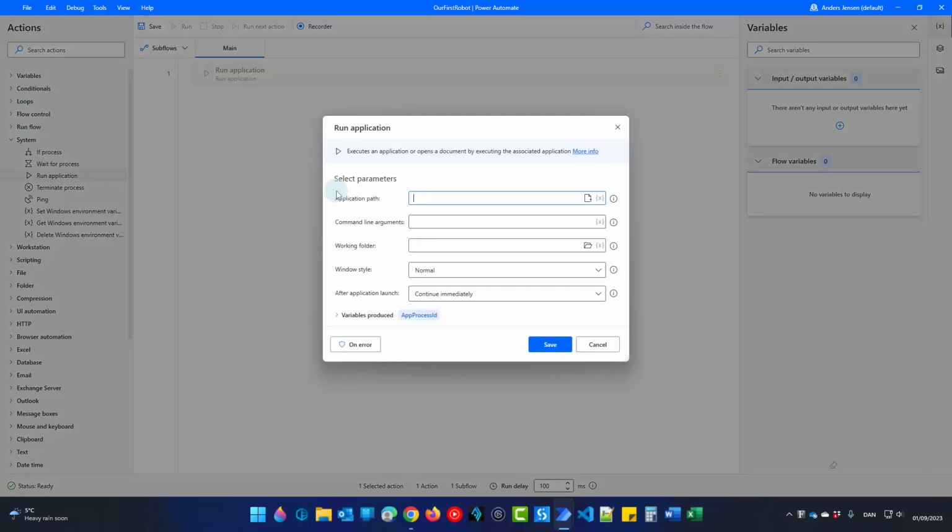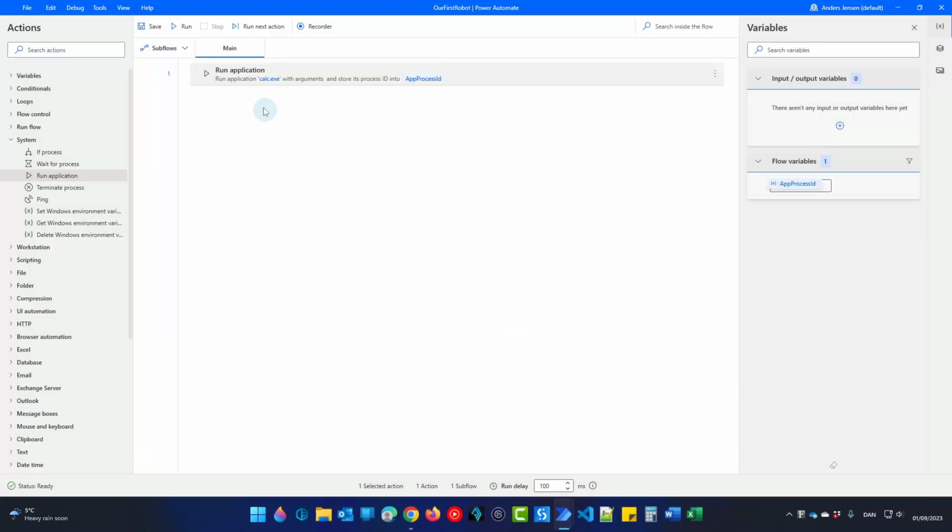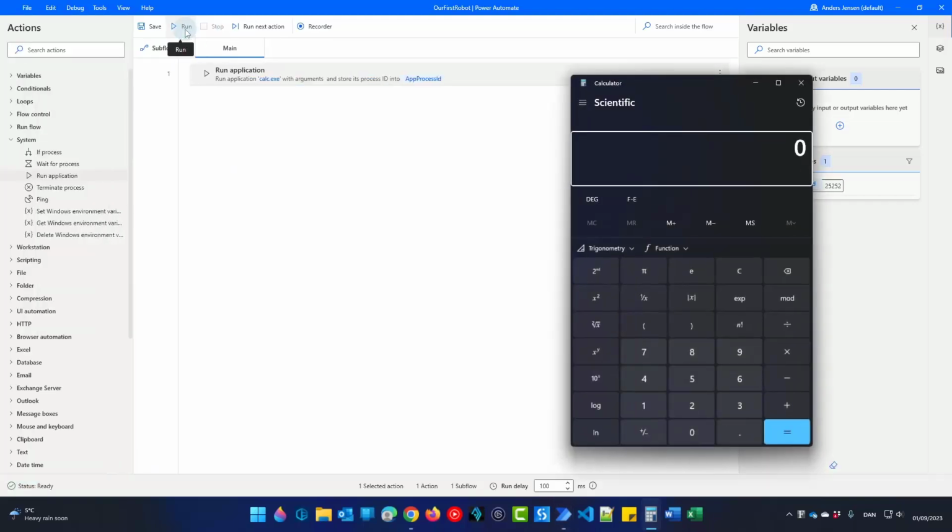This action will open up any application. Here we need to give it a path. You can either find the full path by clicking this document over here, or simply just use the Windows shortcut calc.exe. The other parameters are not mandatory, so we will leave them for now. I'll click Save, and now we will click Run to run it. There you go. You have built your first robot. It opens up an application.